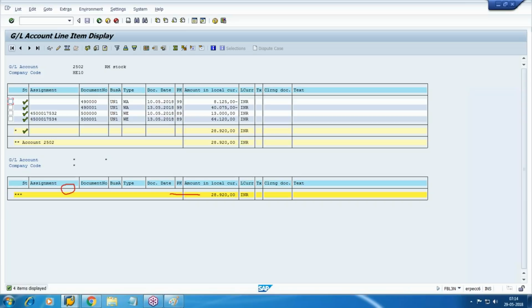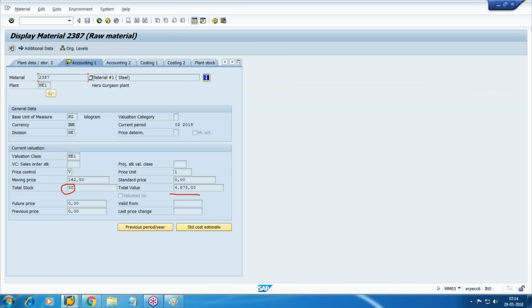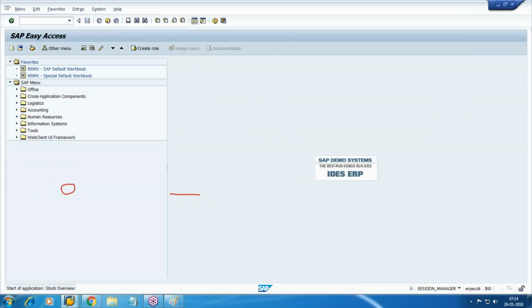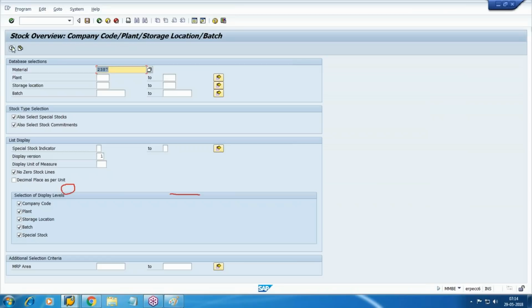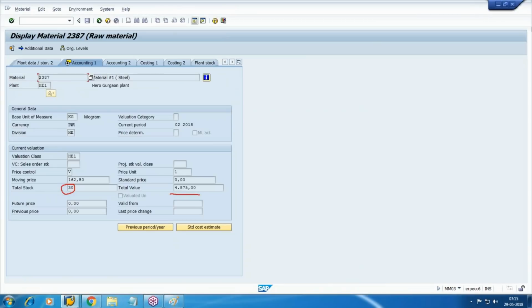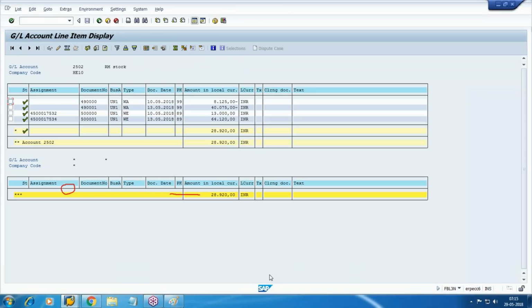It's showing a different value. Why is it so? HG10, this is also G1 plant. Here also closing stock is 30 units. Material also shows closing stock of 30 units. In the GL balance, we are having some more transactions.